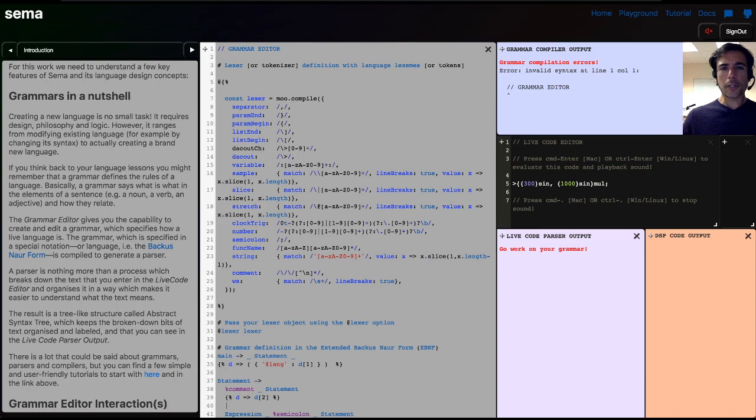Welcome to another tutorial on language design in SEMA. So now that we've covered the conceptual overview of the language design workflow, we're going to get hands-on with it. We are going to focus on the grammar editor and how we can use it to tweak an existing grammar and in that way develop a quick intuition about how the workflow works.